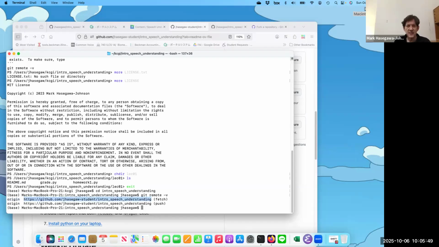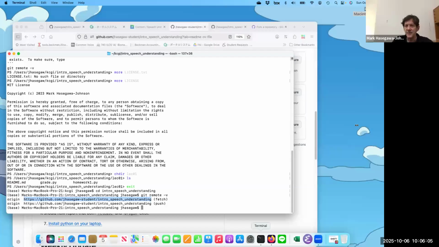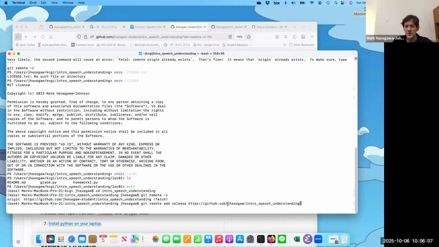If you want to get next week's homework, you need to add another remote, and we'll call it release. So we want to add a release remote, which is the My Professor account. And this time you should really add exactly as it's shown here. You should add a remote called release, git remote add release, and this should be attached to the My Professor account so that you have a remote called release.